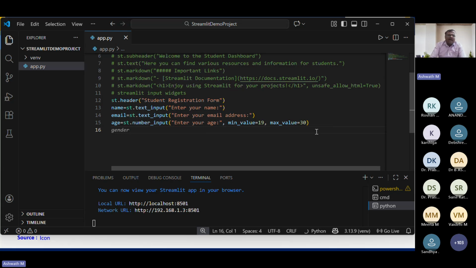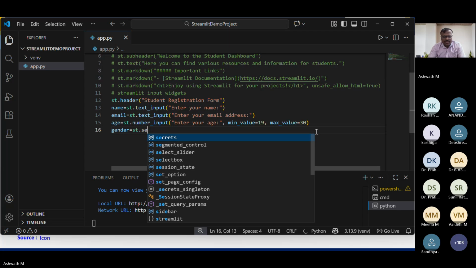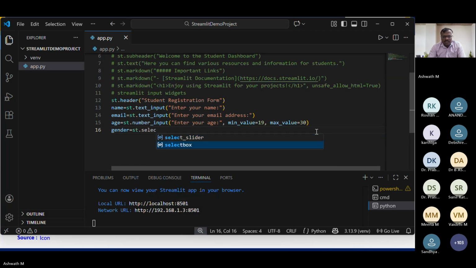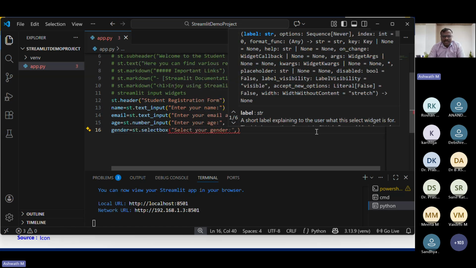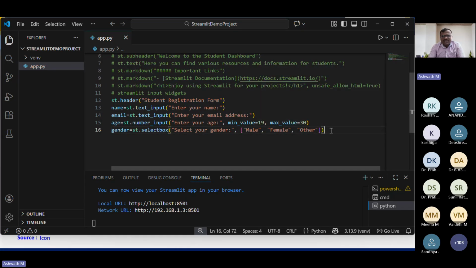So similarly, I can ask student gender, right? Is equal to st dot. So for gender, we can use select actually. Okay, st dot select. So it is going to select your gender. Here we have to provide options. So we have done this as a radio button, right? So what are the options we have to give?